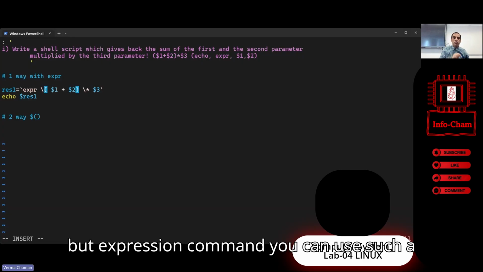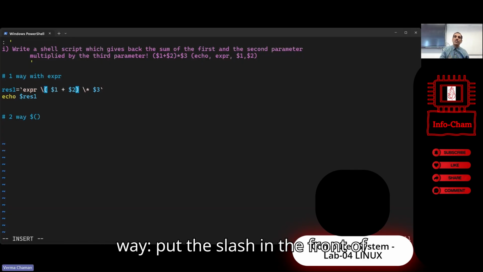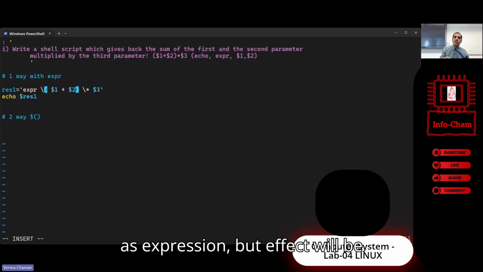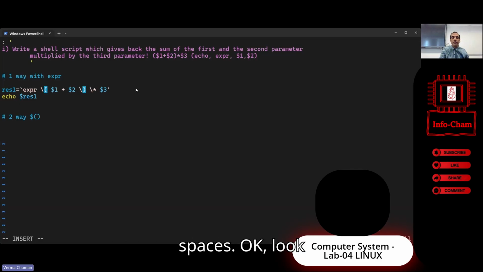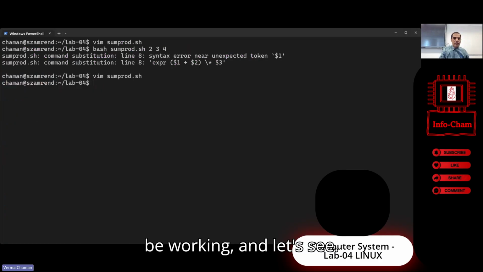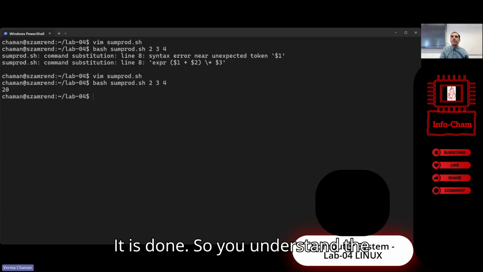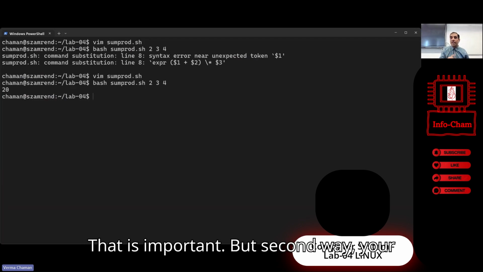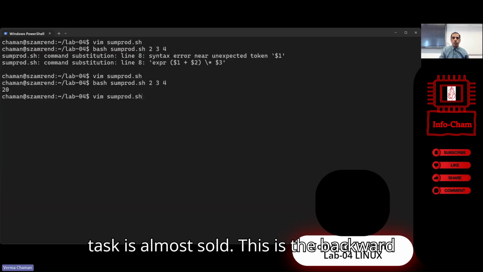But for the expr command, you can use such a way: put the slash in front of the bracket. That means it will be considered as an expression, but the effect will be removed. Be careful about the spaces. Look here, and I hope it should be working. And let's see. It is done. So you understand the story or rule of the expr command. That is important. The task is almost solved.